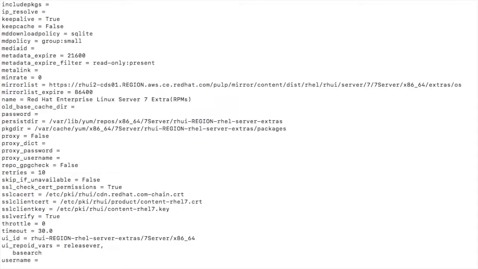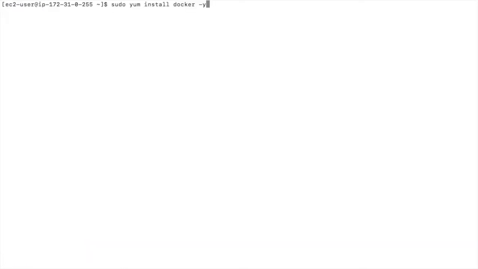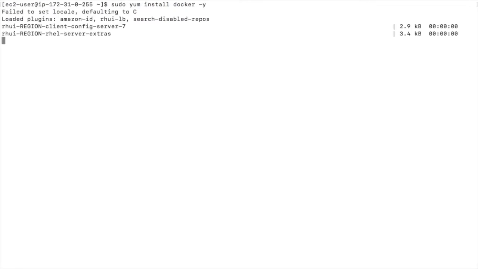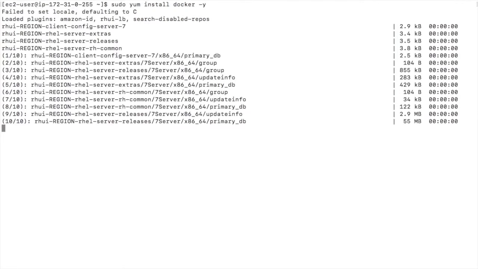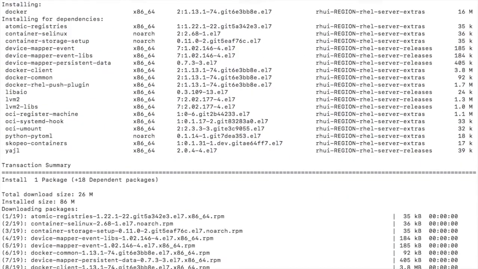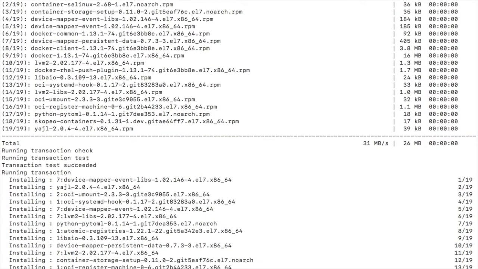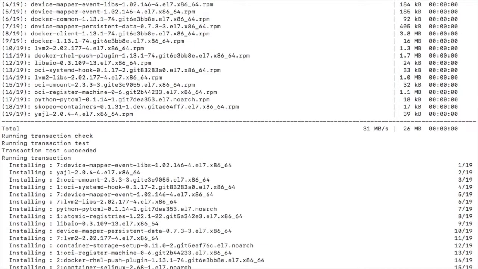After adding the repository, it's time to install Docker. We do it by issuing the command sudo yum install docker -y. Using this command, it will download Docker from the repository that we had just added. Once downloaded, the installation will prompt us to install it, and if we click yes, it will continue the installation. It will run for quite some time because the download size is quite big.